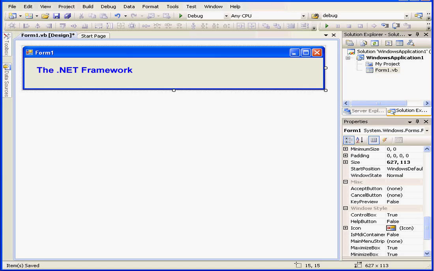Welcome to our tutorial about the .NET framework. We've been working with .NET technology all along, and now let's take a few moments to learn what it is and what it does for us behind the scenes.